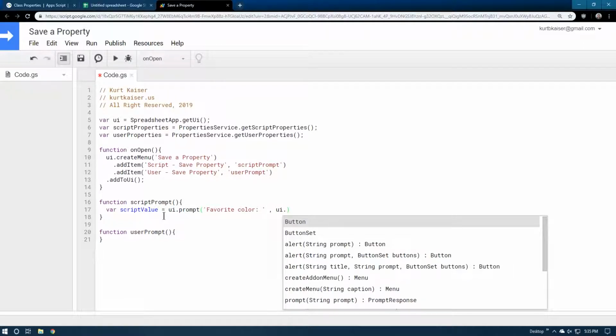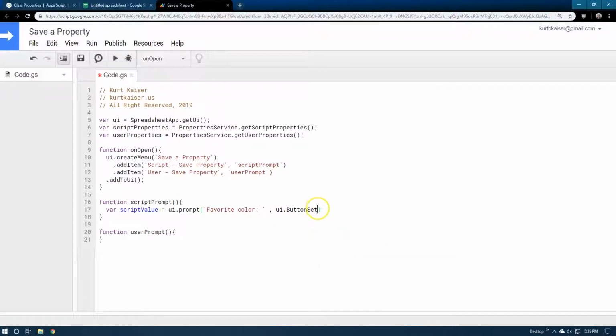UI dot button set. And then we want dot OK, because they're going to save something. They'll hit OK. And that should take care of it. Colon. All right. So now we've got the user to enter something. How do we save it? That is where we're at, finally.